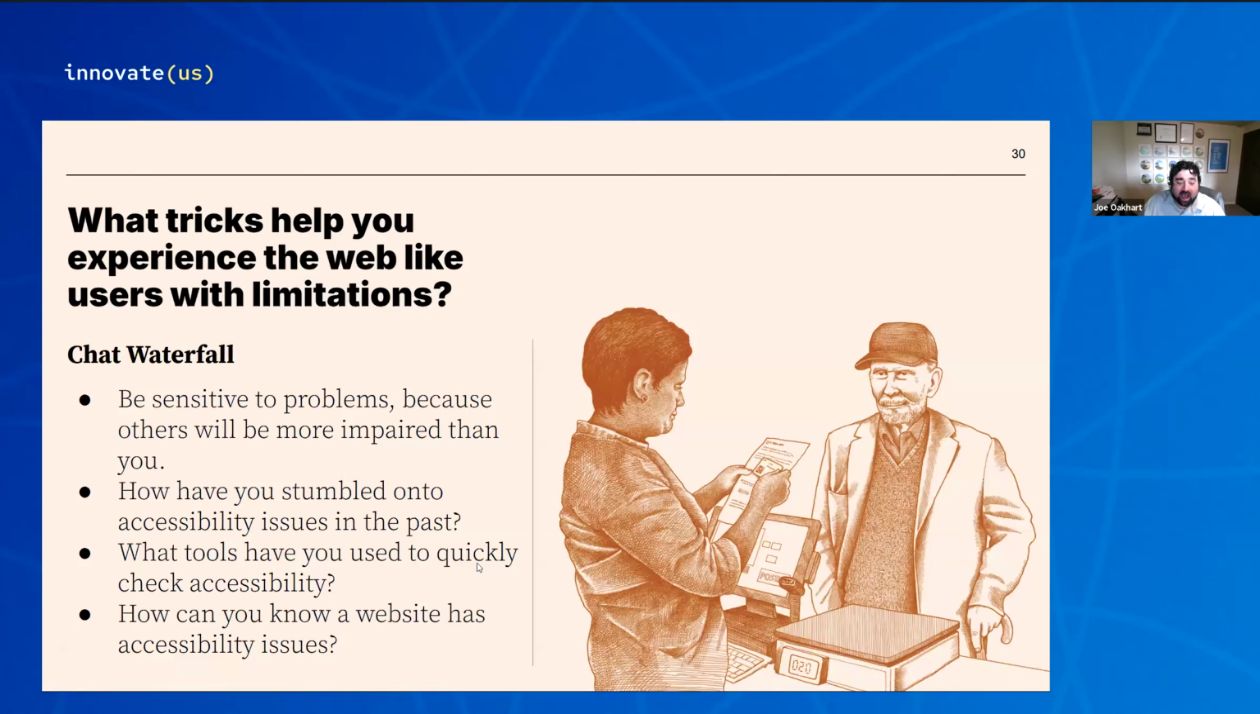So, what tips and tricks help you experience the web like users with limitations? When you have 5 minutes to test, when you're trying to figure out, hey, I've just created this awesome website, is it accessible? What do you do? What tricks do you use to tell very quickly, is this accessible or not? Are users going to be able to understand and use what I've created? One thing I've mentioned is to be more sensitive to problems that are minor inconveniences for us, because they may be more major for others.